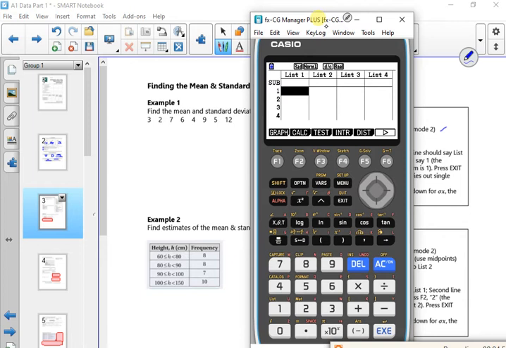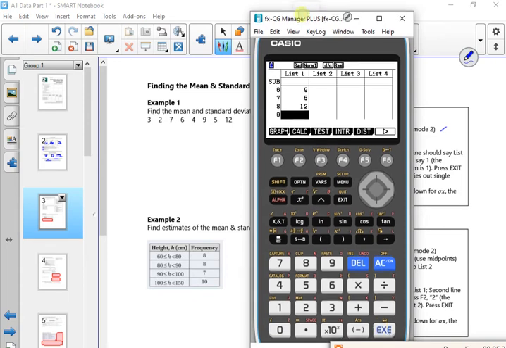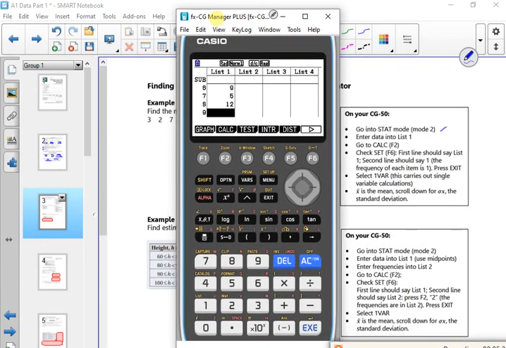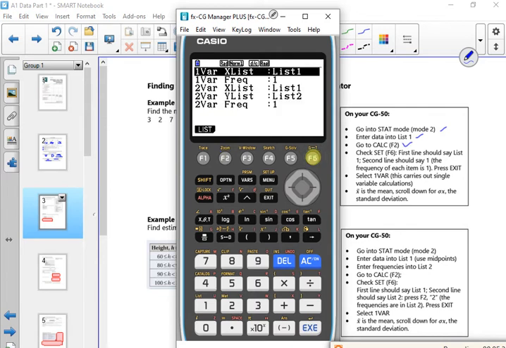So, in list 1, I'm going to do 3, exit, 2, EXE, 7, EXE, 6, EXE, 4, EXE, 9, EXE, 5, EXE, 12. There. Then it says, enter the data into list 1, then F2 for calc, F6 for set. Now then, does yours look like that?